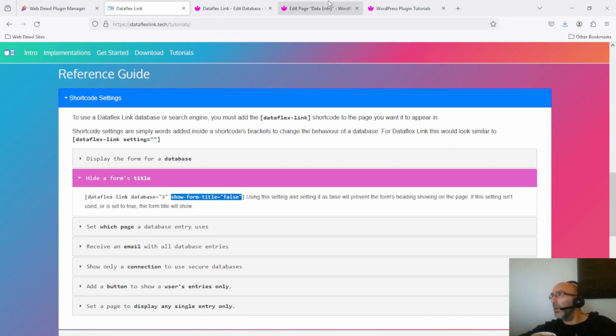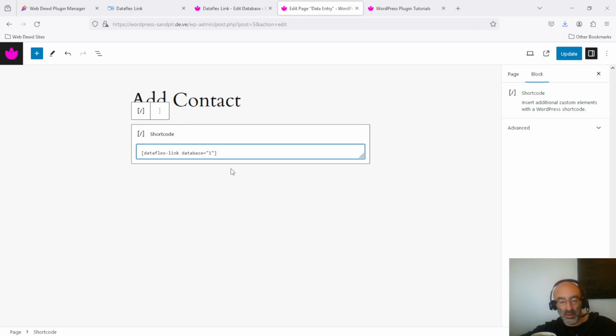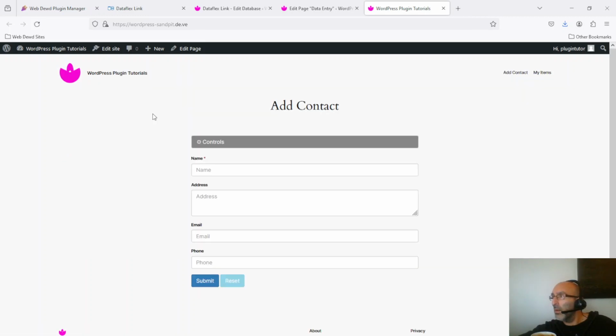and we're going to add that into the shortcode here. We'll update that. Let's see how that looks now. We refresh this page, add contact, and it changes to add contact there as well, and we've removed address book.